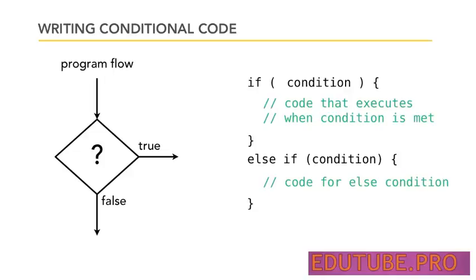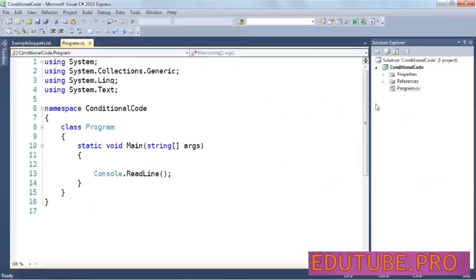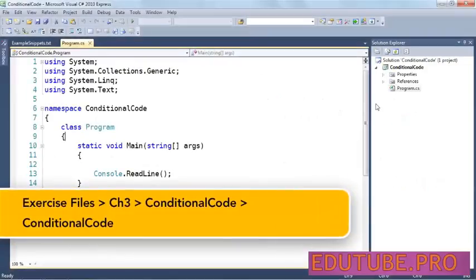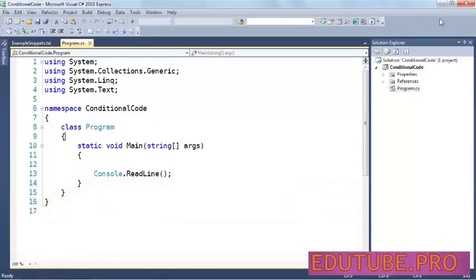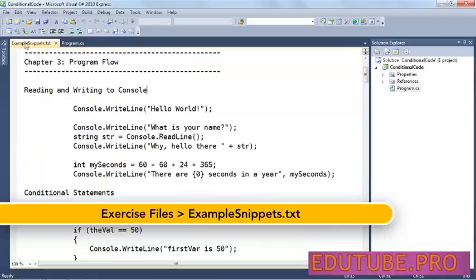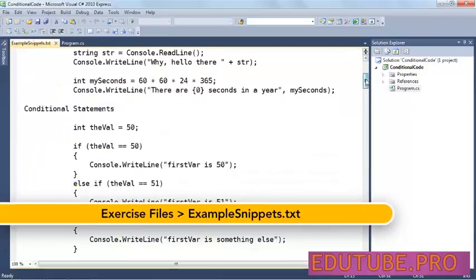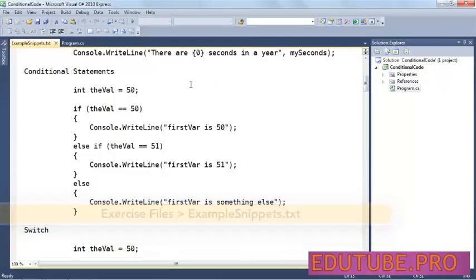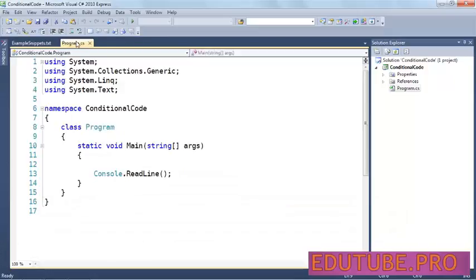So let's jump over to the code and see this in action. Here in the code, I've opened up my conditional code example file, and I've got my program.cs code open. I've also got the example snippets file open right here. And I'm going to scroll down to the conditional statements section because these are the statements that we're going to be using. So back over here in the code, let's put together an if statement and see how it works.